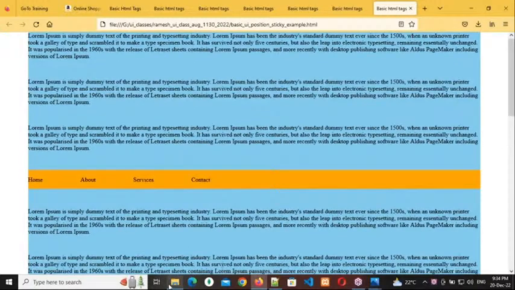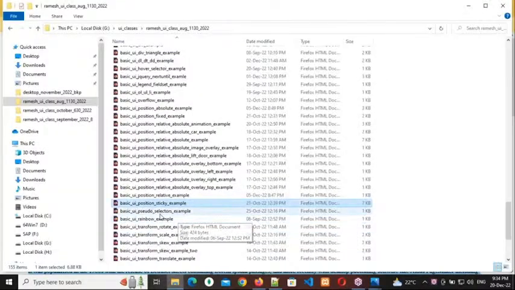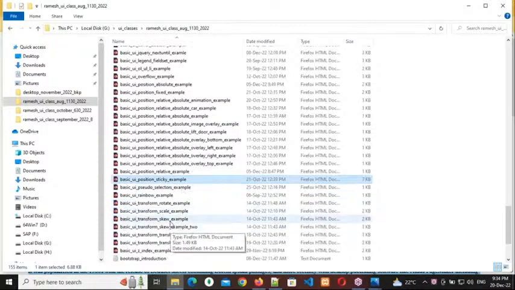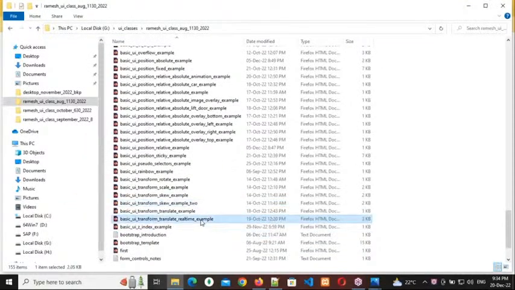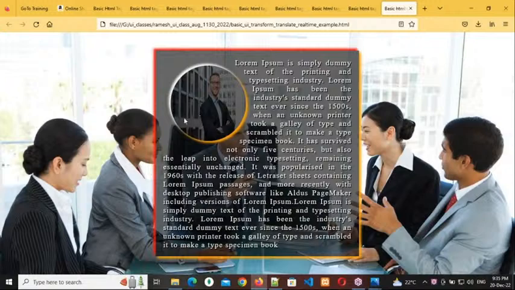Right, pseudo selectors, all those things. Transforms, see it. Something like that, an effect. See it. Okay? Here also, the overlay.